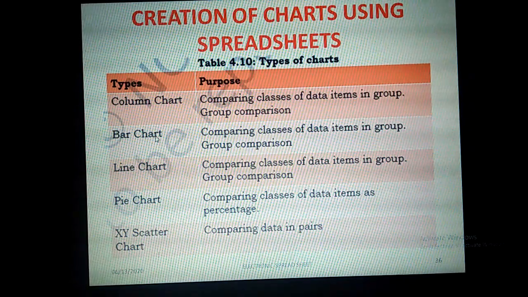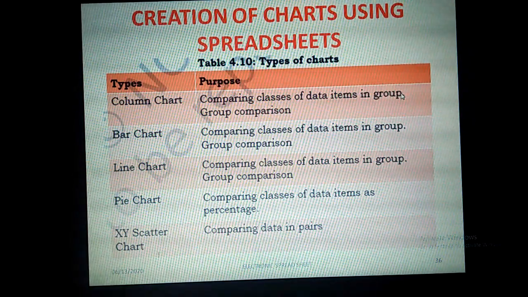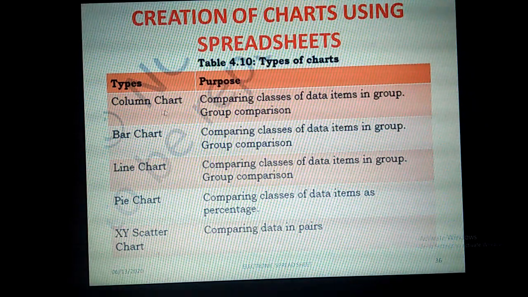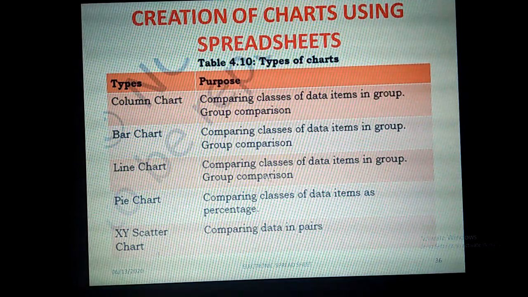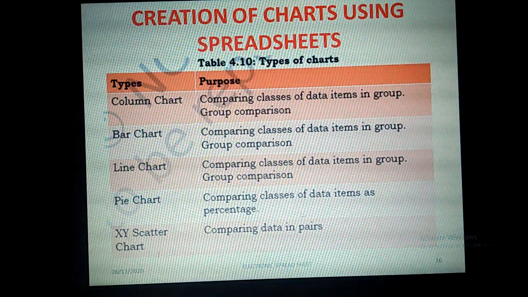Column chart, bar chart, line chart. What is the purpose of the column chart? Comparing the classes of data items in a group, that is a group of data items, more than two columns or two rows. So for group comparison purpose, we can go for this column chart. Bar chart also group comparison only. Line chart also group comparison only. Then pie chart, comparing classes of data items as a percentage value.